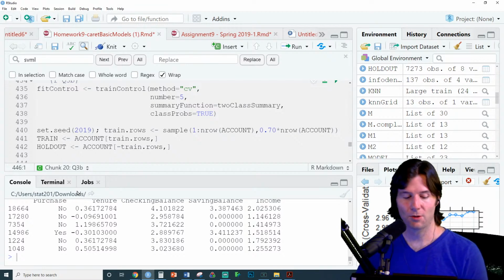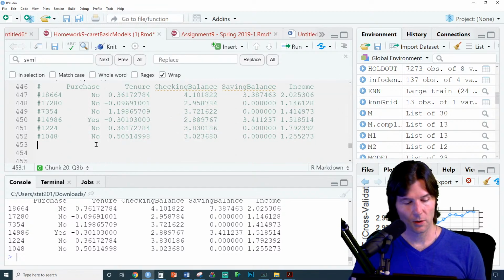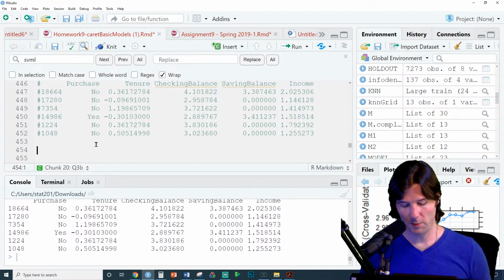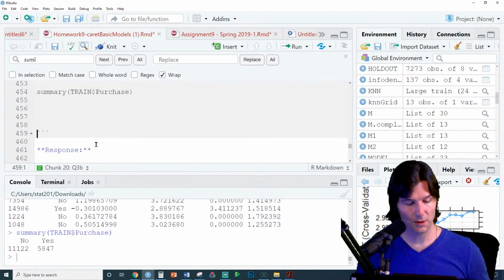Yeah, exactly. Jordan's 100% right. So we need to find out what the majority class is, and I've got a good guess that it's no. And so what we do right here is you could do a summary. Summary works just fine. And train$purchase.